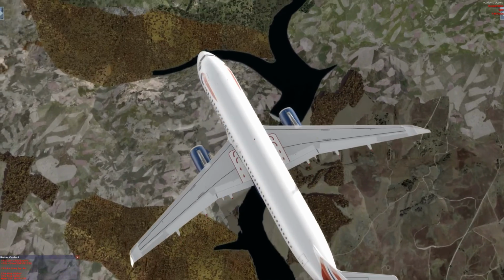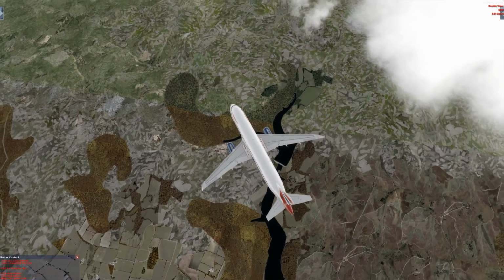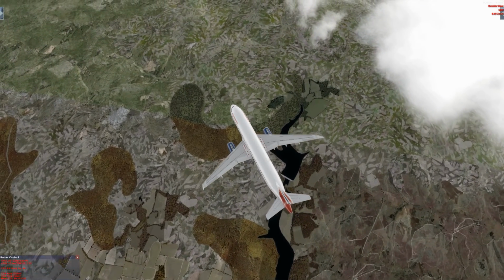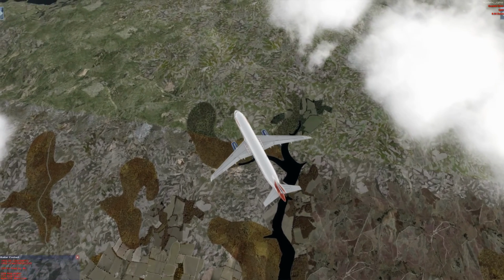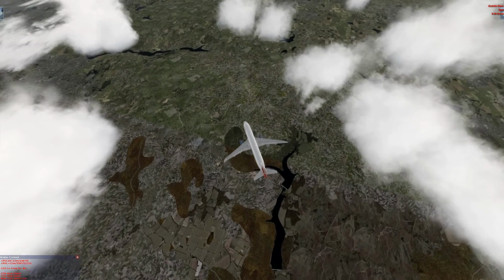Pakistan 762, on navigation, direct to Otteringham. Direct to Otteringham, Pakistan 762. KLM 626, contact London 128.12, goodbye. 12812, KLM 626. 1000 to go.